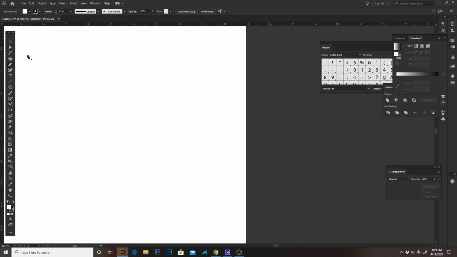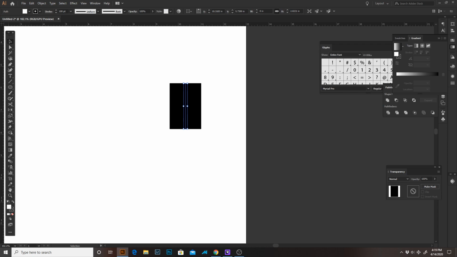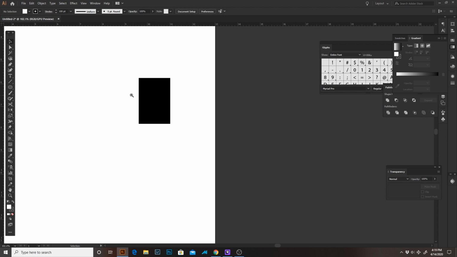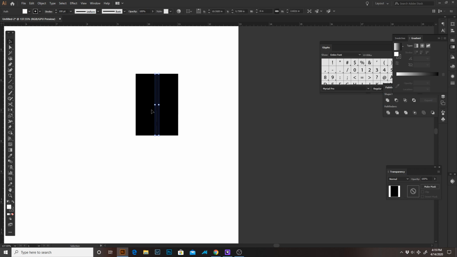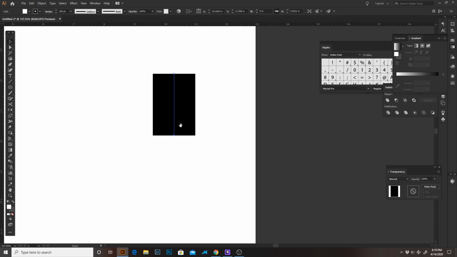I'm just going to make a line here. I'm going to use a pen tool. You click once, hold down shift, click again. Then we're going to make this 100-point stroke. Make that a little bit longer.